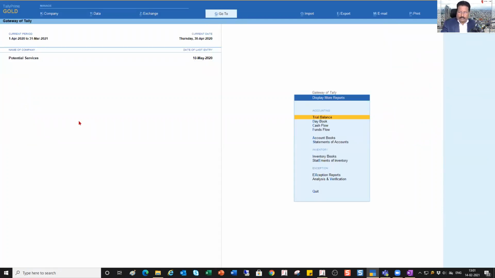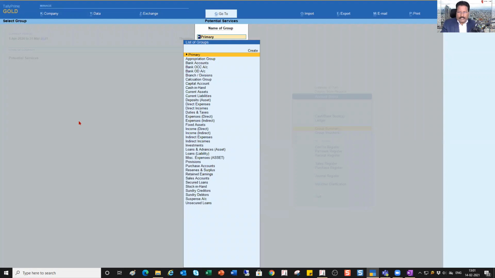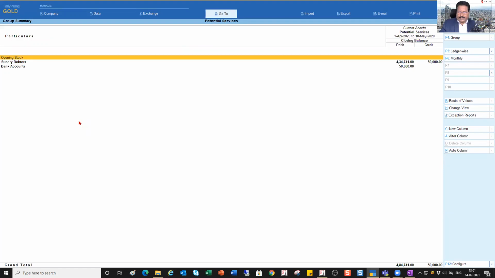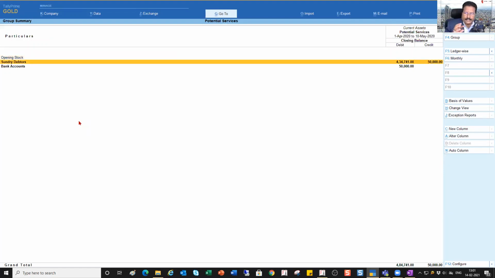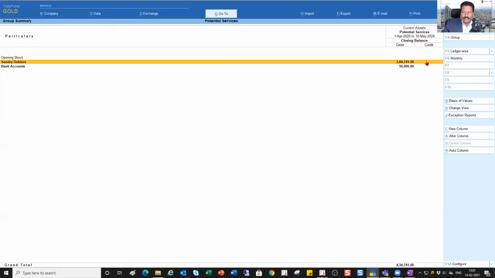Let's quickly now come to accounts, display accounts book. I'm going to come to group summary, and then select my current asset group, Control Enter. Here again, it is going to show my sundry debtors with the total debit of all the ledgers, and also the total credit of all the ledgers. What do we want? We want the net balance. How do I do this? Very simple. I press Control Enter here, make this option yes, and say Control A, and now it is netted off the credit balance, and it is giving me the net of debit only.